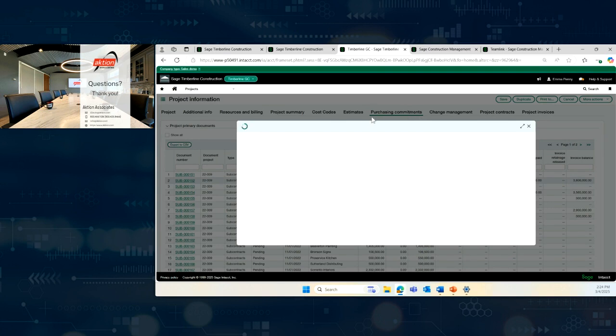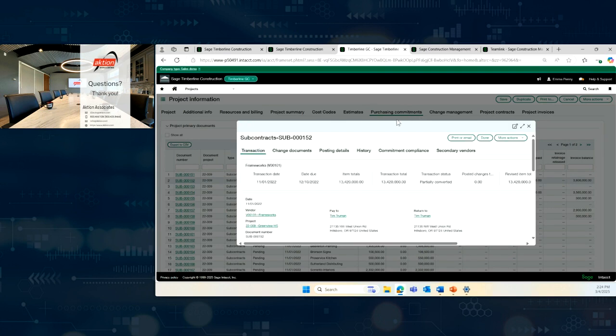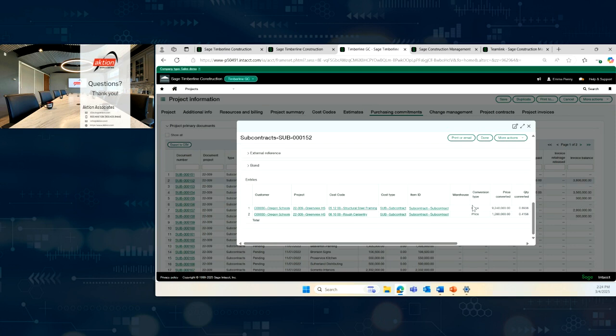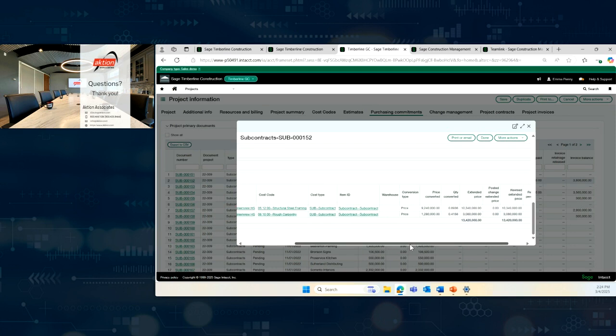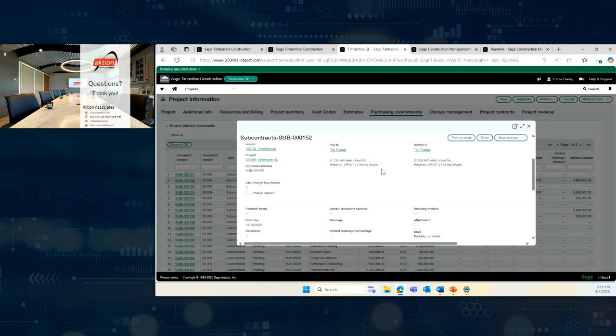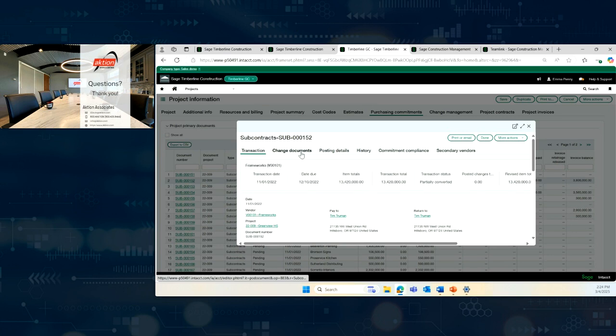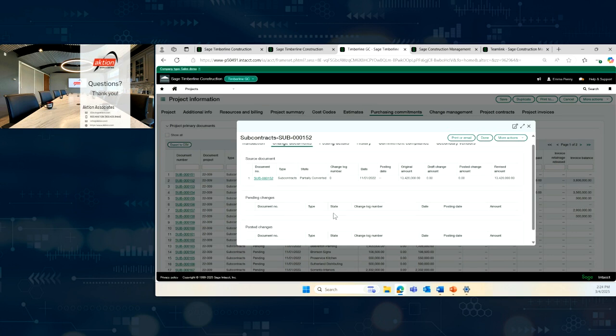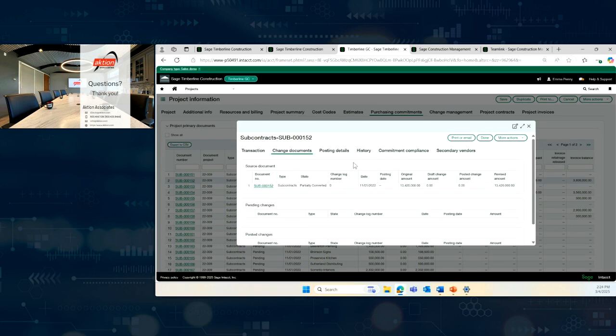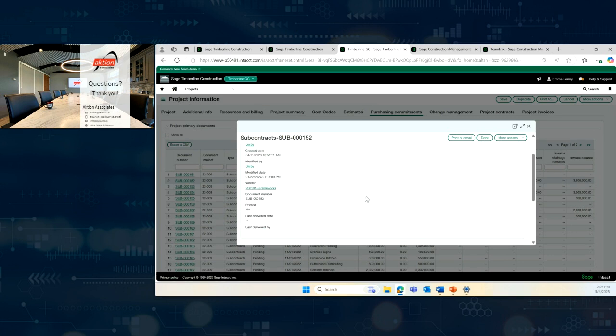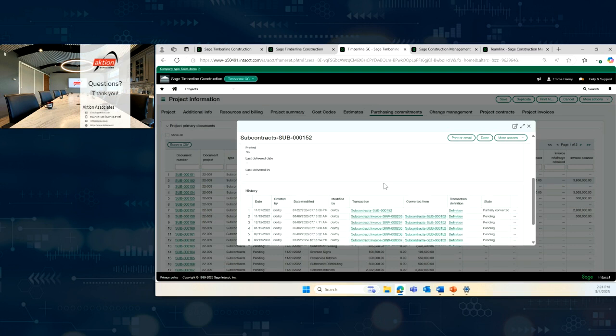I have not left the job screen. So from here, I have even more information. I can see the schedule of values for this subcontract. I can see how much has been billed at each one of the line items. I can come up here to the top. I can see if there's been any change orders. I can drill down into those change orders. I can see the history. So right here, who created it, who last modified it.